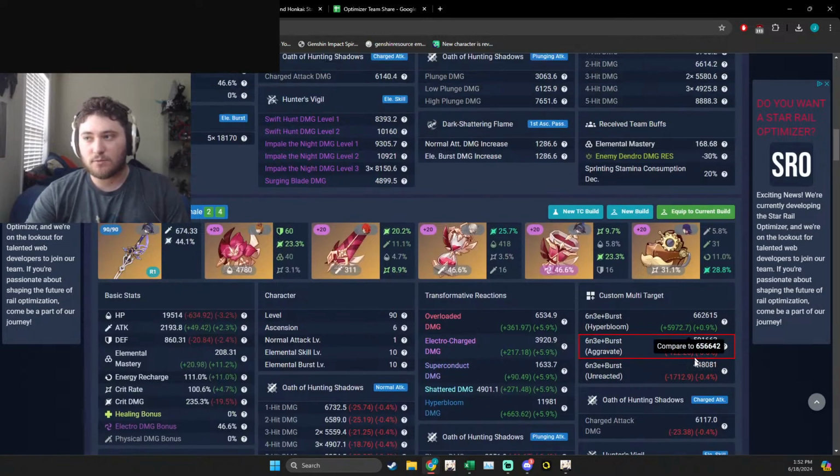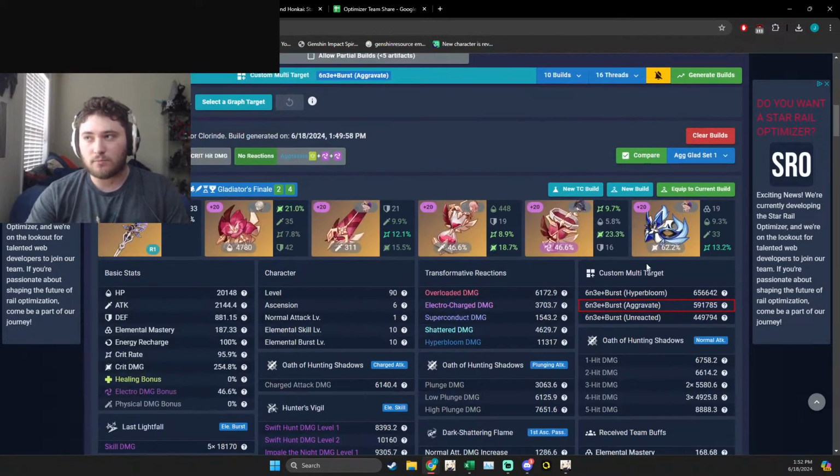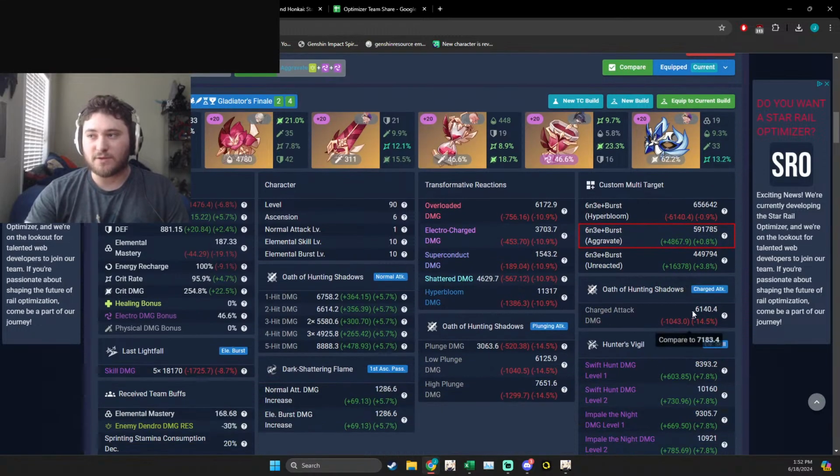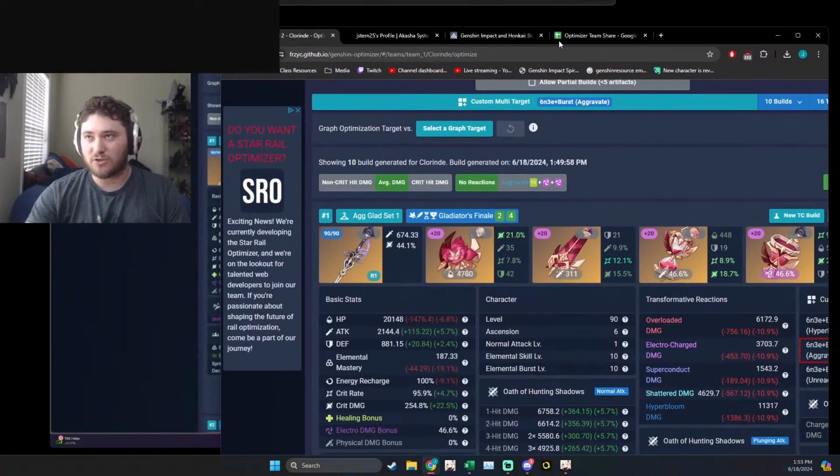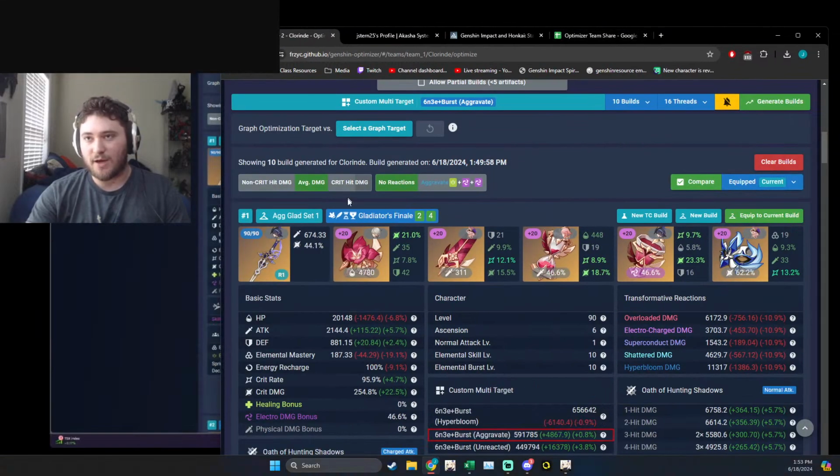But this number is 3.8%. What does that mean? That's unreacted. Okay. That's unreacted. Yeah, that's all labeled. And then you can also look at the individual hits. If you want to look at the individual hits, something I recommend doing is you can take the average damage and change that to on crit, and you can also look at that with the reaction, so aggravate.